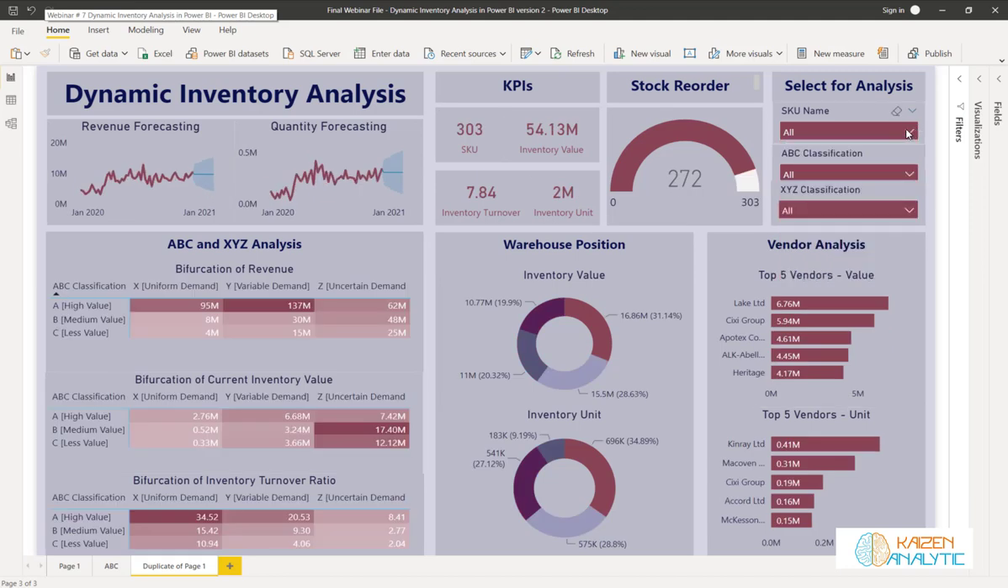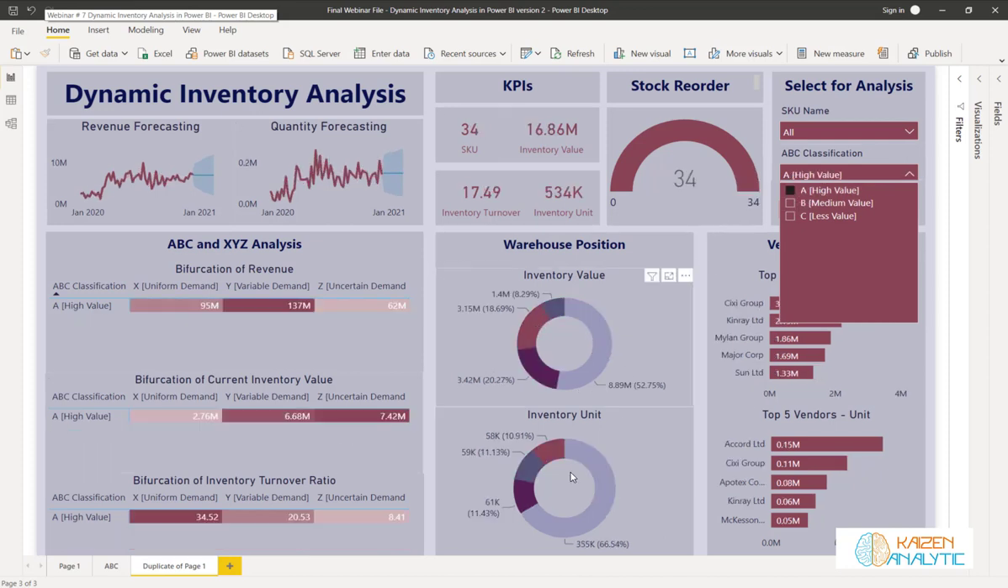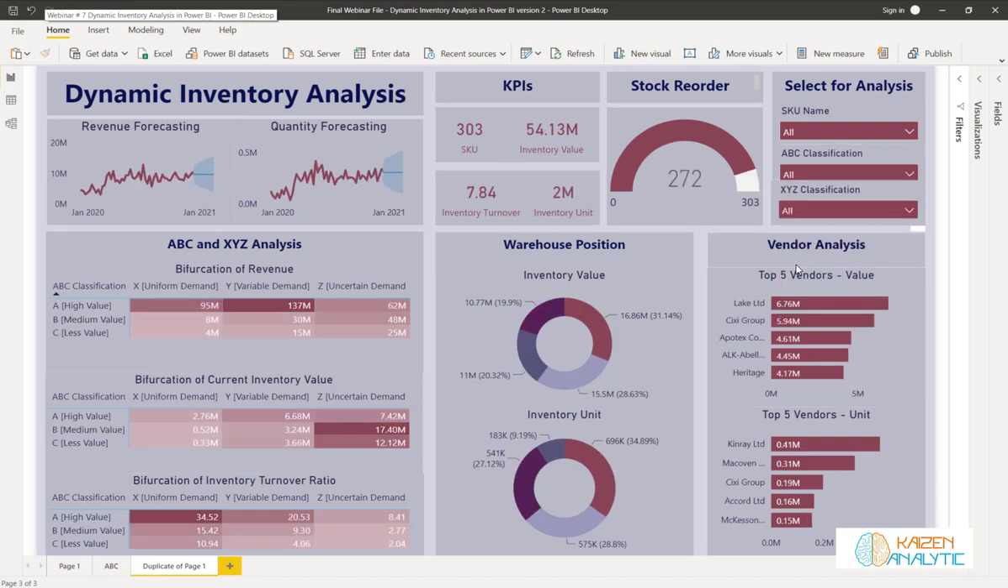So you can analyze it in various categories, and you can even see what the A category, warehouse position, top vendor, stock unit, and other things are, and what the revenue and demand forecast is for that one. So this is the inventory dashboard, or inventory analysis, which we are offering in this series of webinars today.